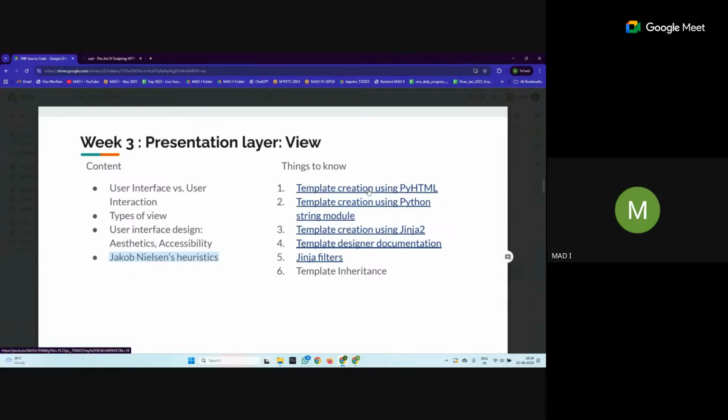Now, what do you mean by error free? Generally, you don't see a lot of errors in HTML, right? But what is an error-free HTML?